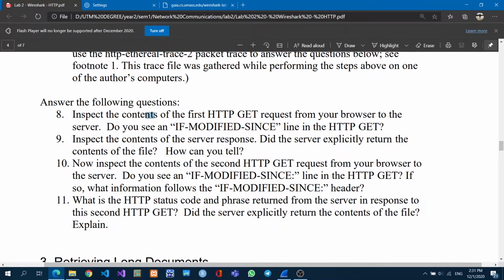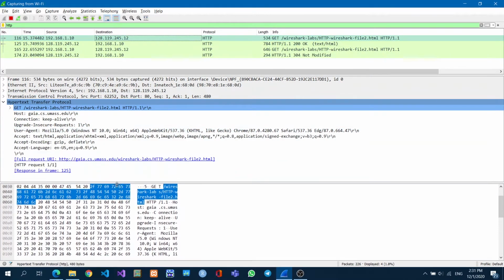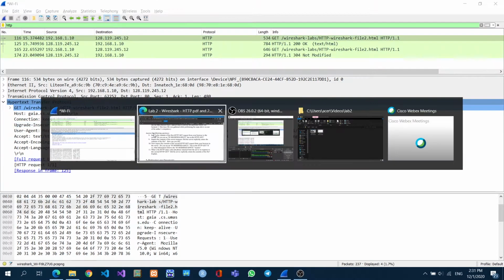Inspect the content of the first HTTP GET request from your browser to the server. Do you see an If-Modified-Since line in the HTTP GET? Okay, so we're going to inspect my HTTP GET. First, let me stop the capture. In my first request, we cannot see any If-Modified-Since. So the answer to the first question is no.